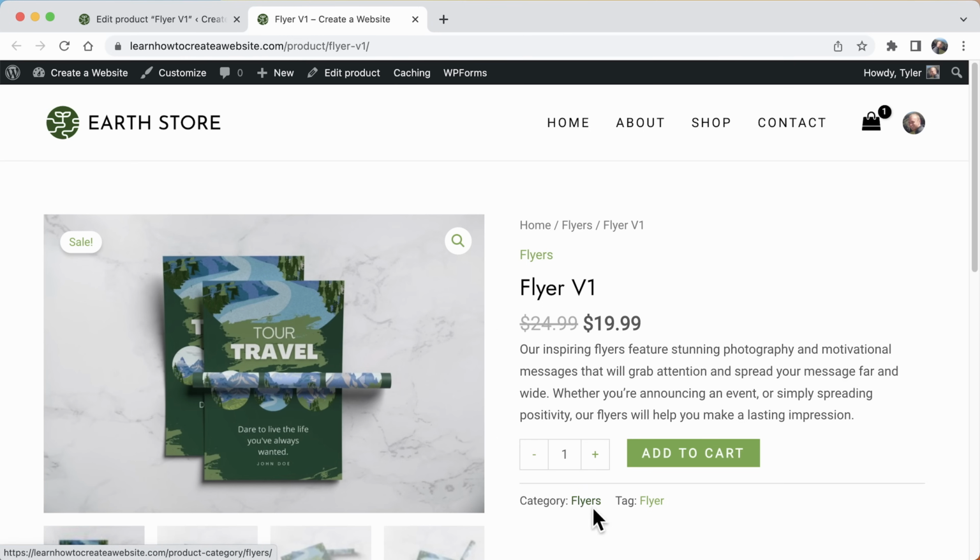And we see the category and the tag. So the category is flyers and the tag is flyer. If we had multiple tags right here, it would show up also where it says tag, and your users could click that. Maybe they only want to see travel tags. So if we had a travel tag right here, they would click that. Then they would only see products that were related to travel.